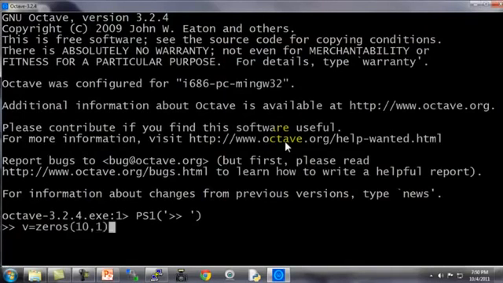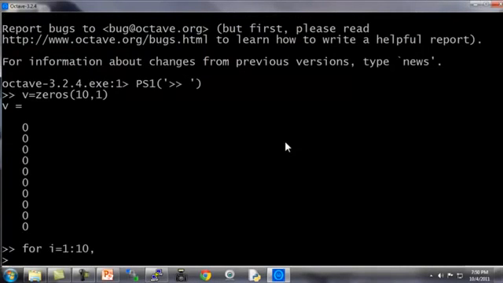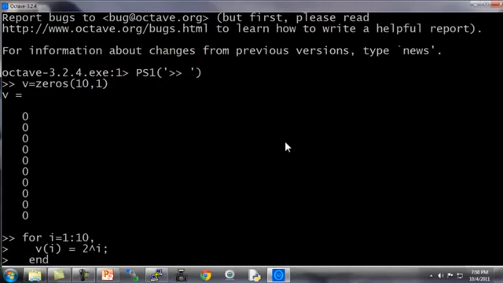I'm going to start by setting v to be a 10 by 1 vector of zeros. Now, here's how I write a for loop. For i equals 1 to 10. That's for i equals 1:10. And let's see. I'm going to set v(i) equals 2 to the power of i. And finally, end. The white space doesn't matter, so I'm putting the spaces just to make it look nicely indented, but the spacing doesn't matter.